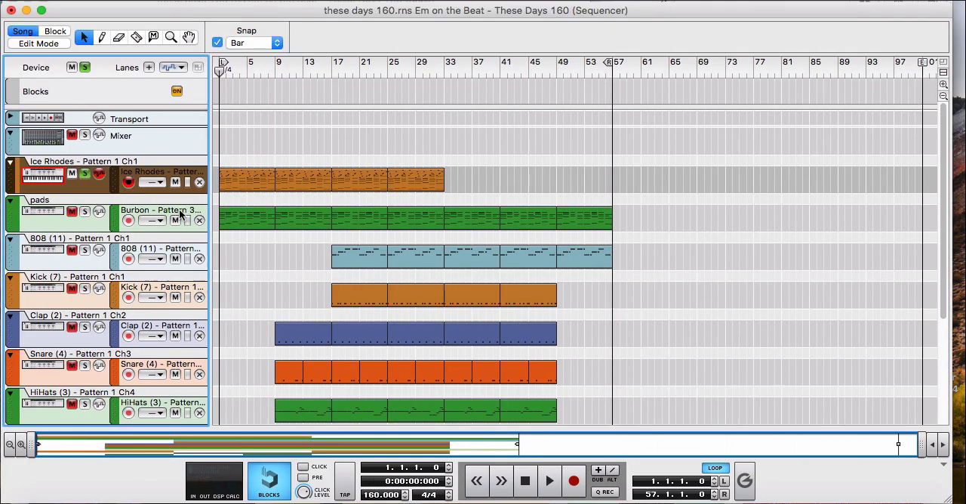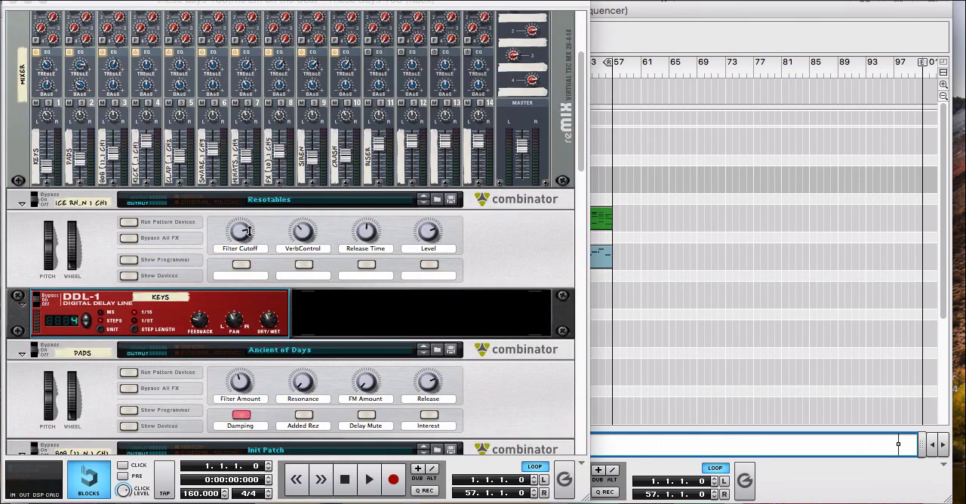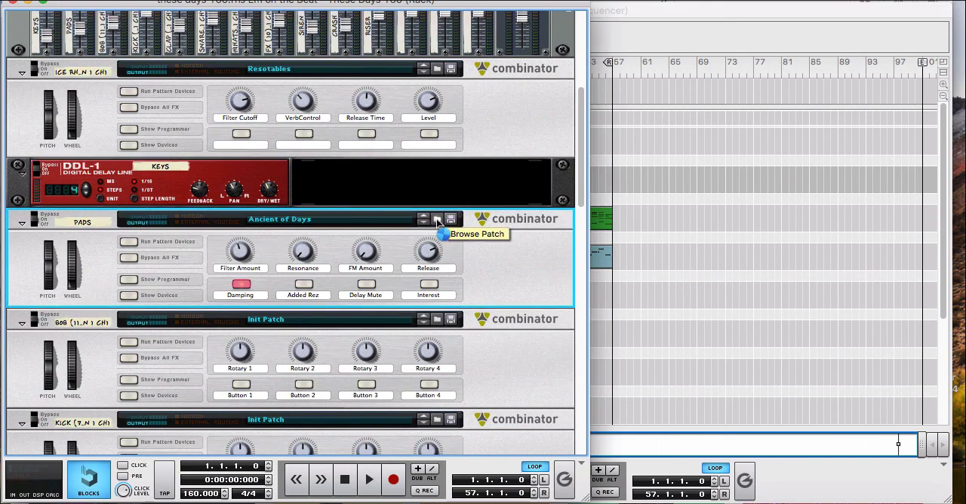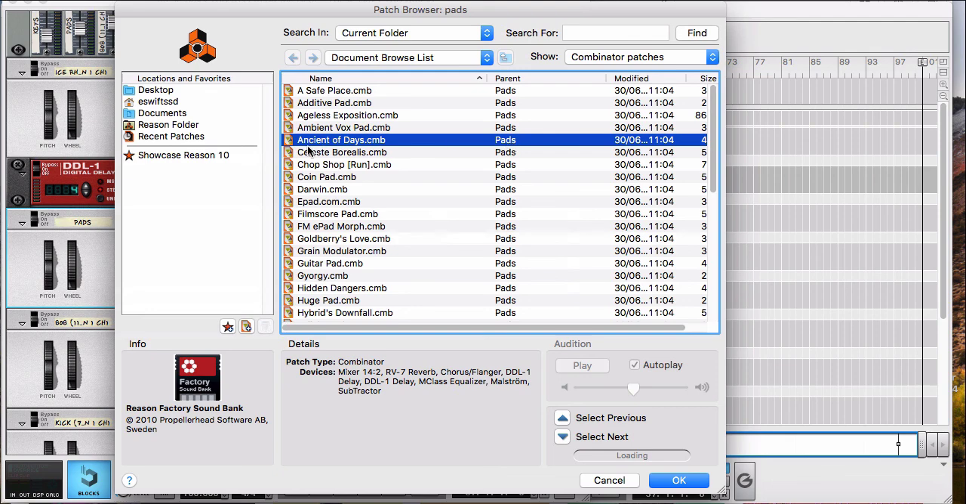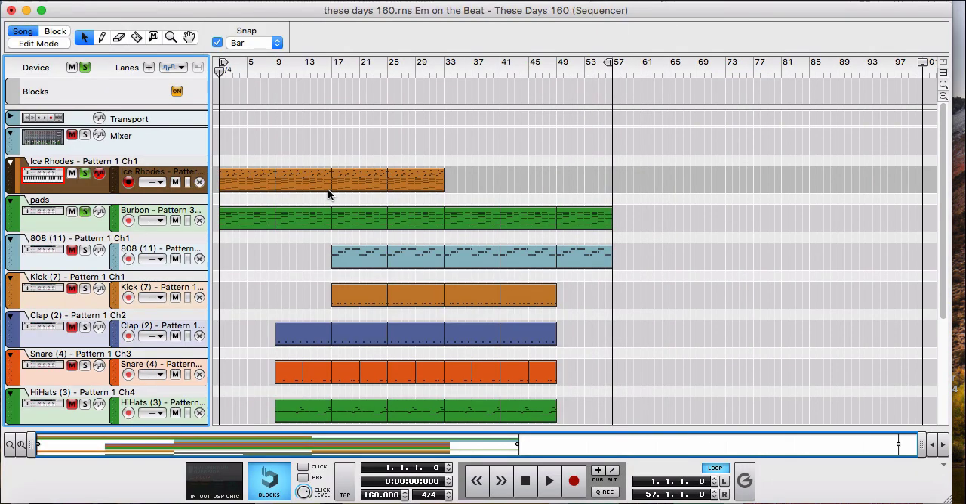Okay, and then the pad in Reason I've used Combinator again. Under the pads are Ancient of Days, so together with the keys.